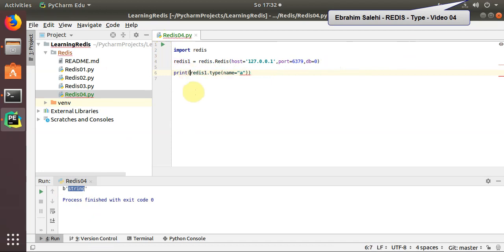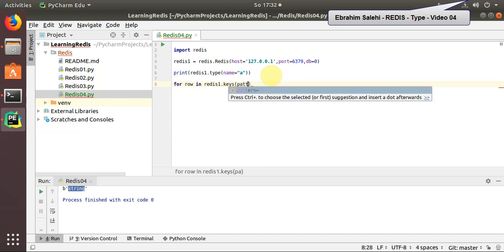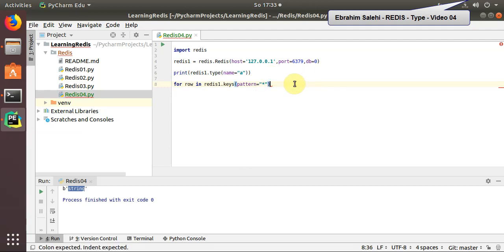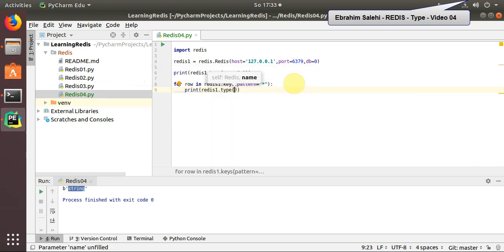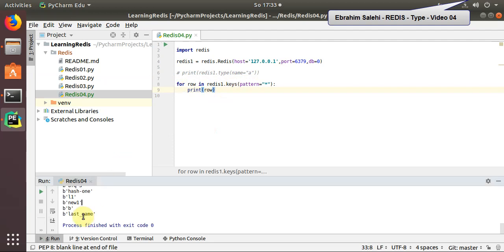So let me get all the keys and the type of the key: for row in redis1.keys with the pattern star. Here I have to use print because I want to know about the type. Or let me show you at first the names of the keys, then we will see the type of every key. So I run it. As you can see here, all the keys are listed in this window.